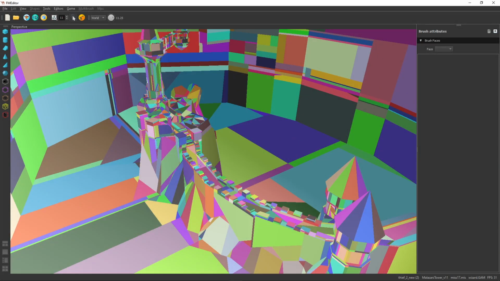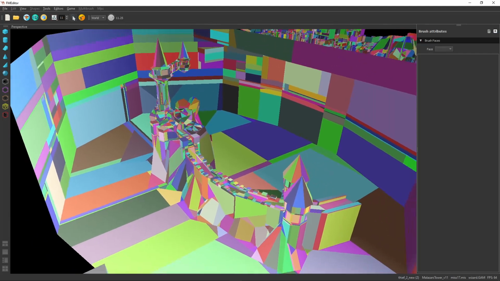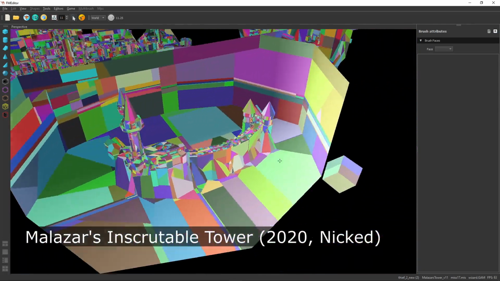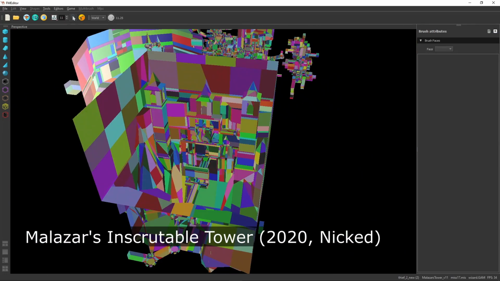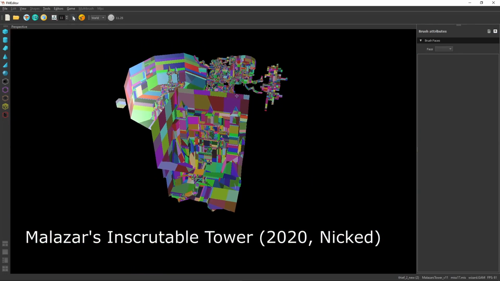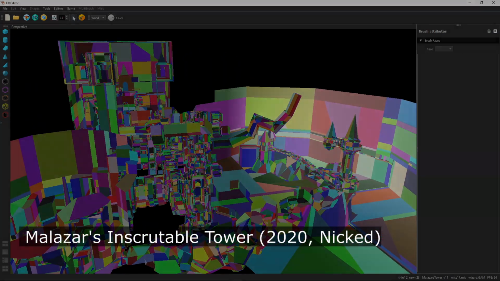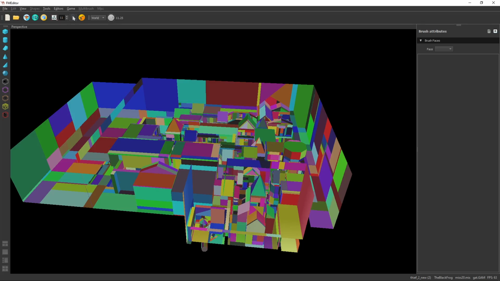And let's also have a look on polygons of Malazar's tower. Why not? And some other missions.